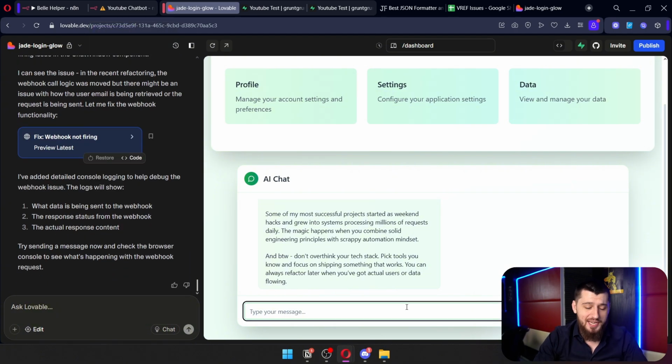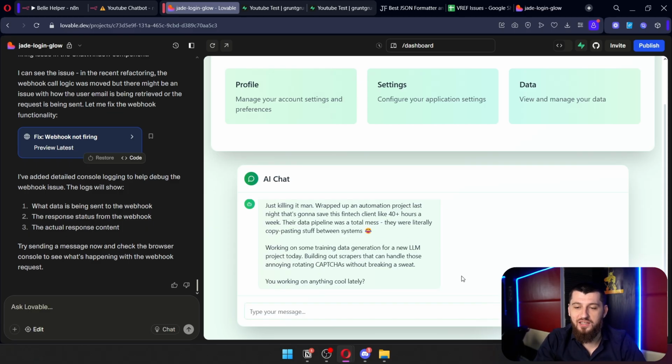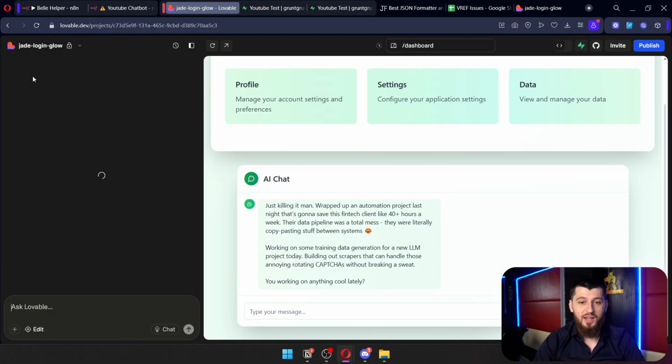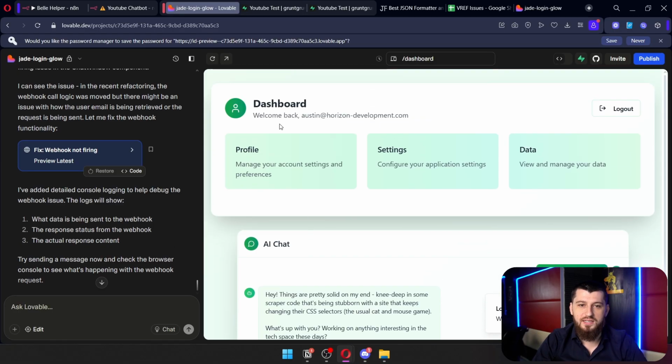So let's go ahead and test it out and see how it looks. You can see it's responding just fine. And it says, just killing it, man. All right, now let's refresh the page. Make sure we have the same response. And we do. Now let's log out and log into another account. You can see this is a different account.